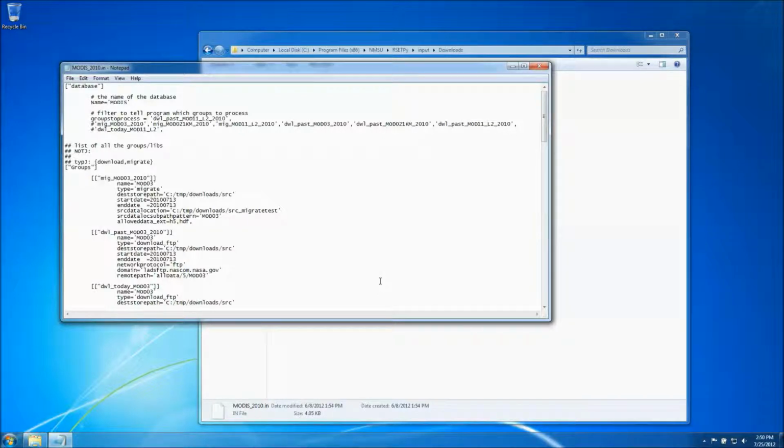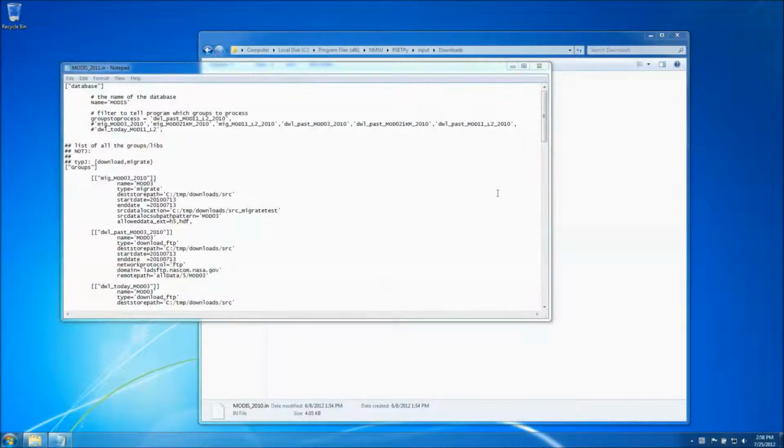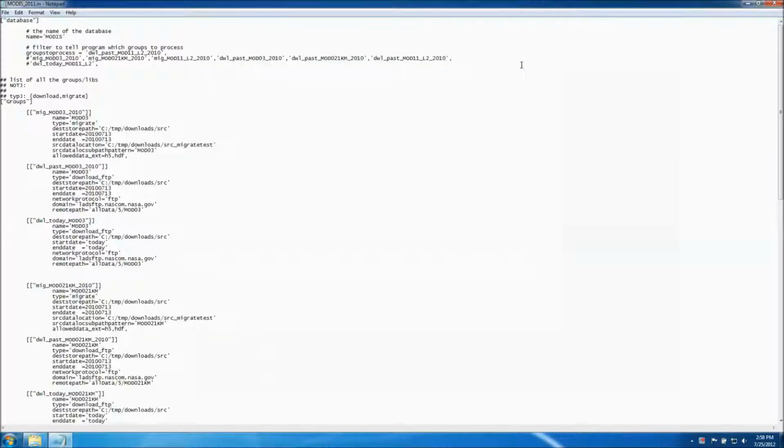Now that it's open, I'm going to save it as modis_2011. I'm going to choose Save As in the same directory and type modis_2011.in. I'm going to change the Save As type to all files. That way it doesn't automatically put a .txt after the .in, which would mess things up. And I'm going to hit Save. I'm going to maximize so we can see more of it.